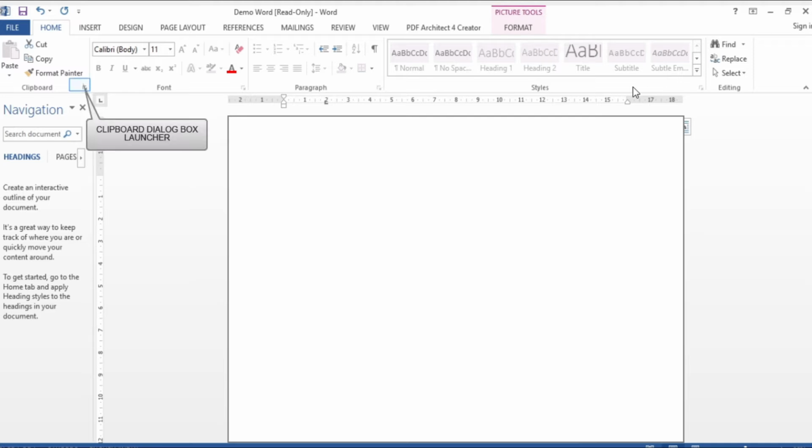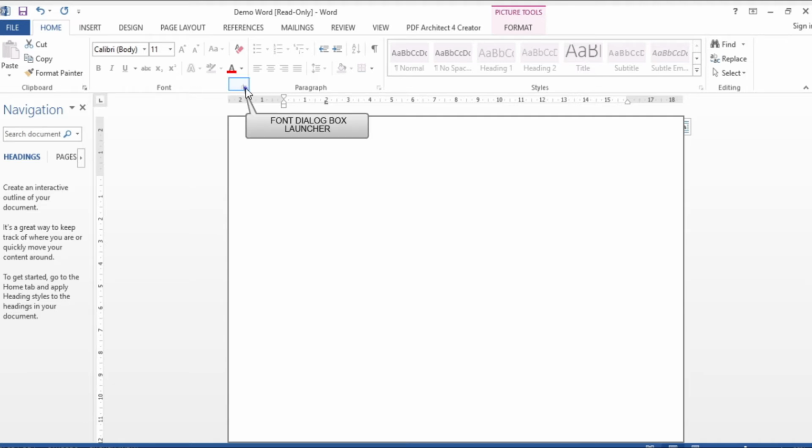Dialog Box Launcher. A dialog box launcher is a small icon that appears in a group. Users click this icon to open related dialog boxes or task panes that provide more options that relate to the group. Dialog Box Launcher is available in each command group. Font Dialog Box Launcher, Paragraph Dialog Box Launcher, Style Dialog Box Launcher, Editing Dialog Box Launcher.